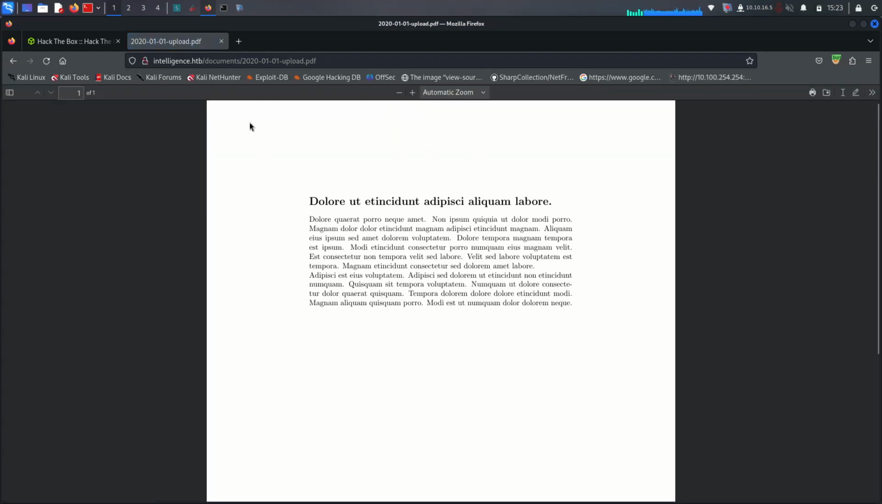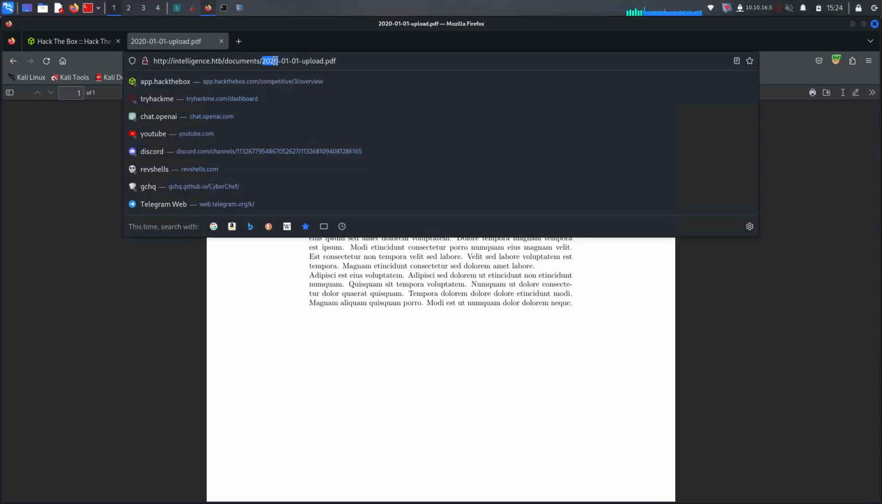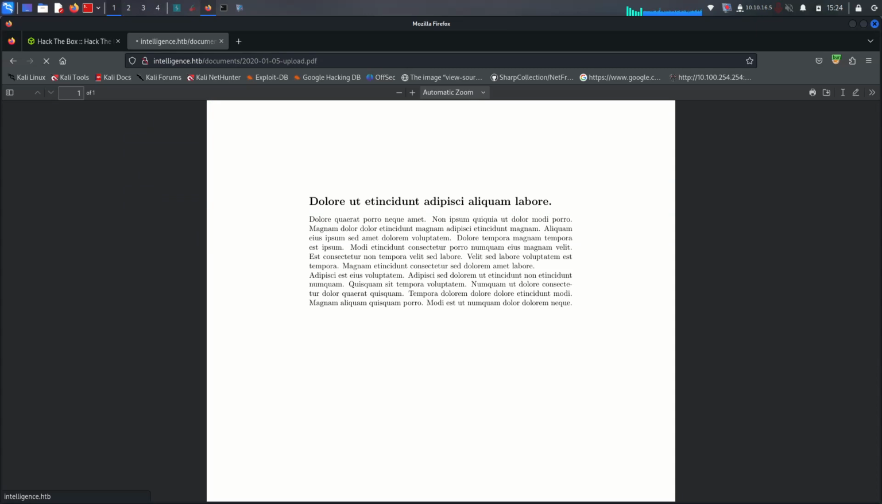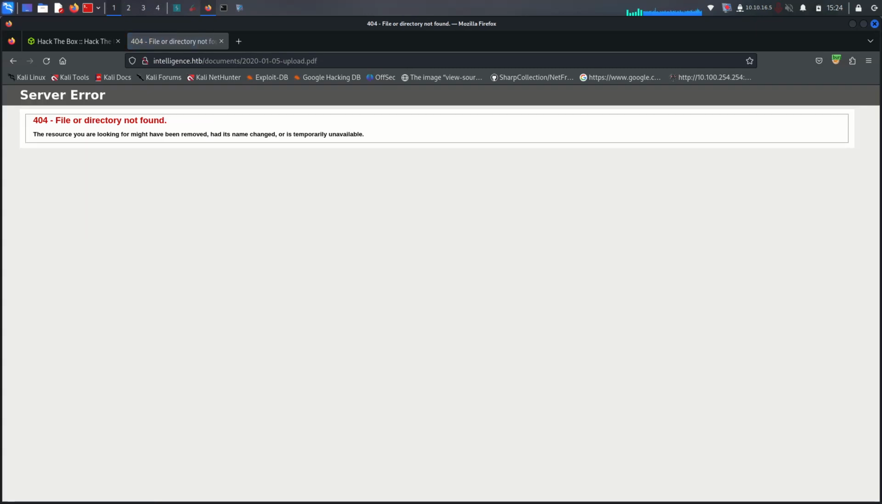Yes, that is correct. So if we wanna access a PDF file, we have to first focus on the PDF file, I think. So what we can do, should we call here like 05? No, it's not gonna be working.